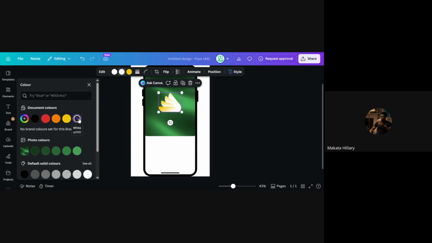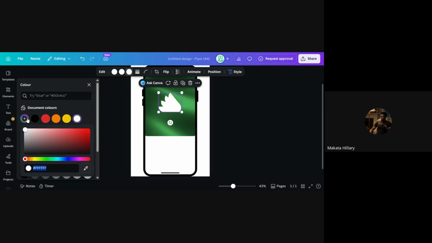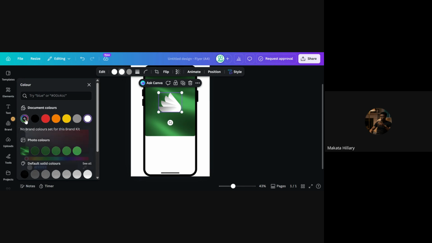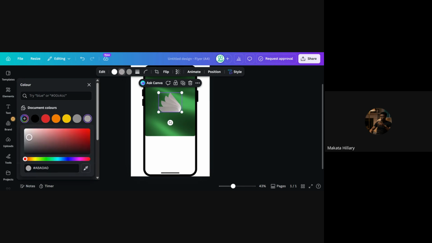But if you're changing this color to white, make sure you blend it, because if you add white like this, it's going to look like this. So what you're going to do is, the last color might not be too whitish, something like this, so that it will have some sort of shadow. So you have to blend it.